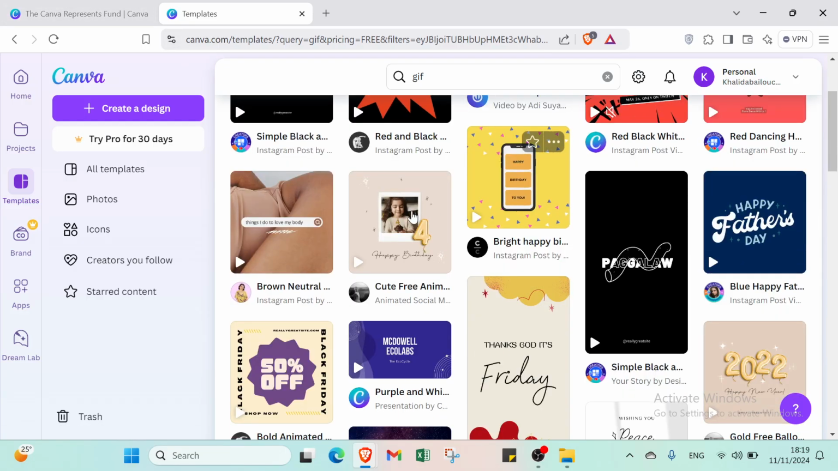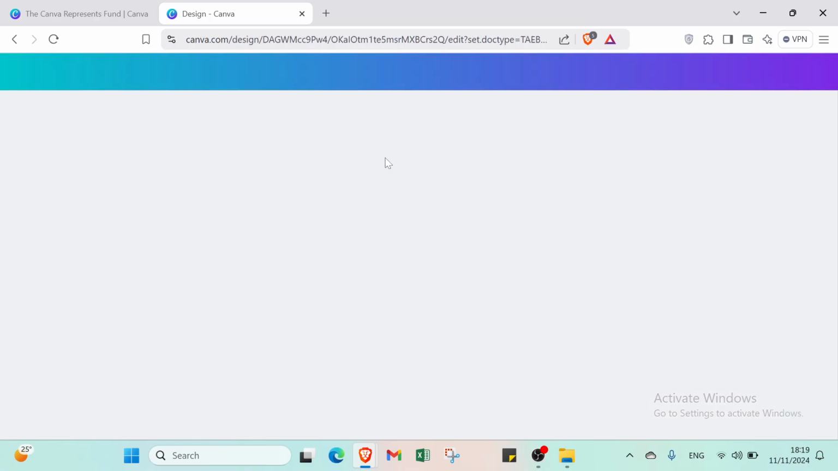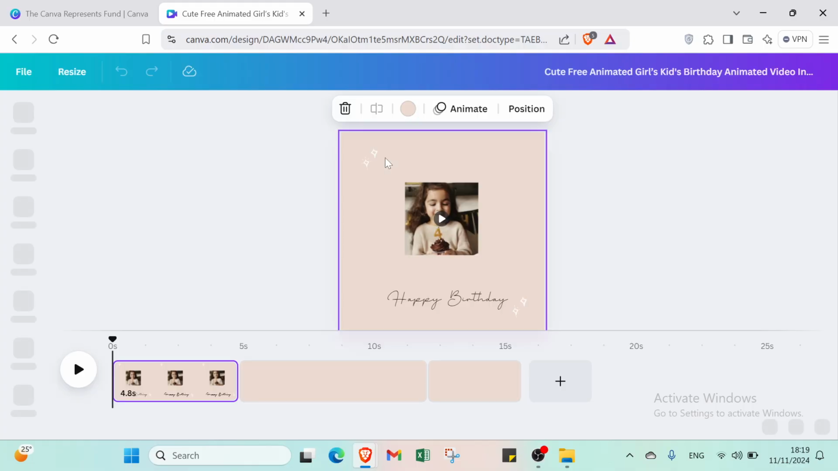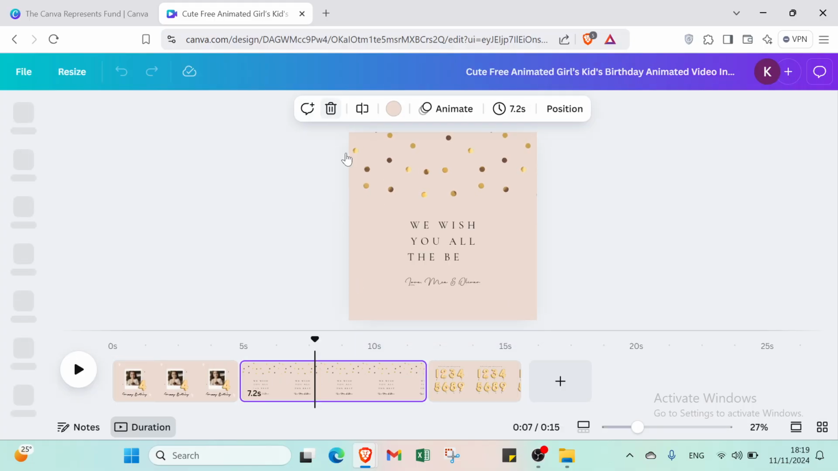Right, so it's just clicking over this one and then I will click over customize this template and you'll find a page, which is this one. As you can see, it's the template for designing. And let's get started. Right now I will just delete firstly this one because I don't like it.